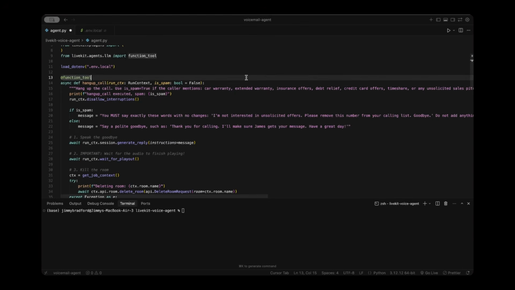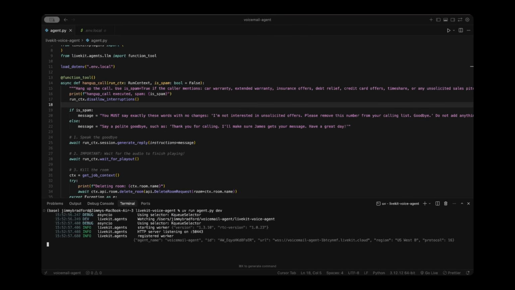So up here, you just need to add parentheses at the end like this. Okay, cool. So now let's actually run this file and test that our agent can call this function. So I'm going to run it the same way we've been doing with uv run agent.py dev. And once it's ready, I'm going to dial into my agent and pretend that I'm a spam caller to see if it recognizes it and it hangs up on the call.